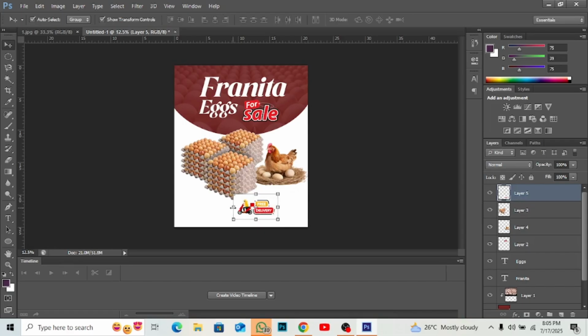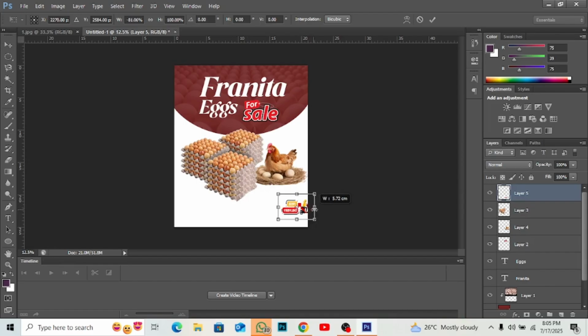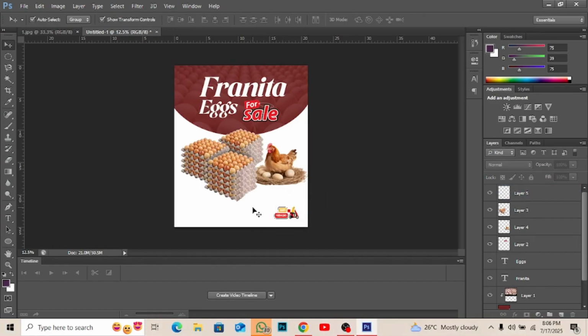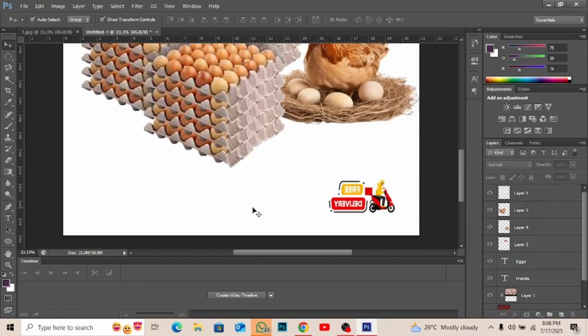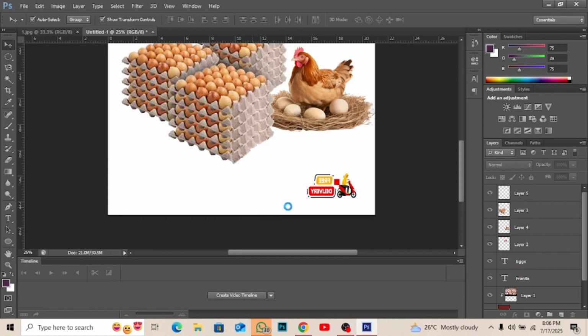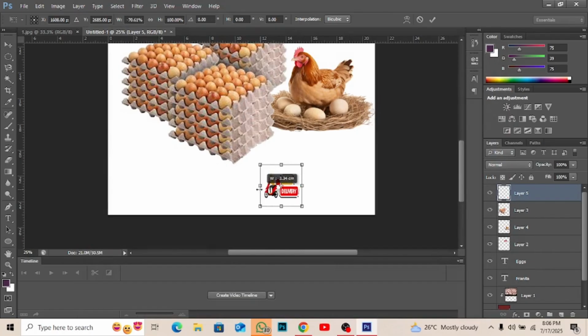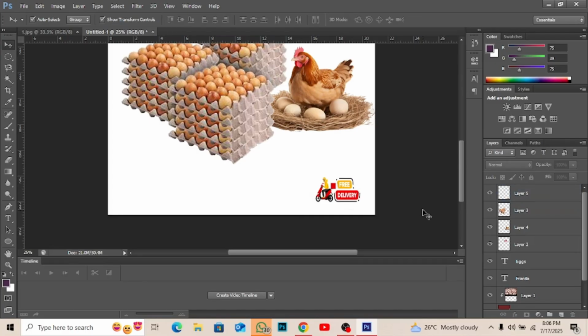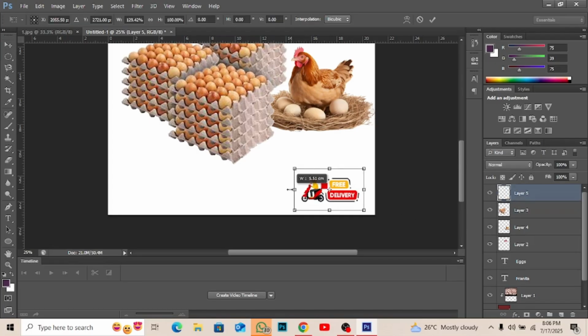I can click and hold here and pull it to the other side to turn the image, decrease the size, and zoom in with Control plus. It seems the delivery has turned, so I need to turn it back like this.